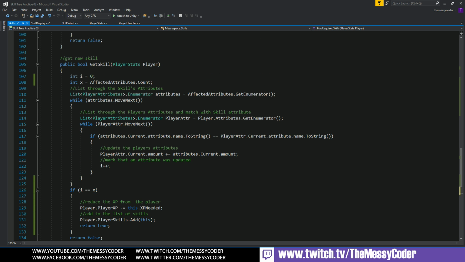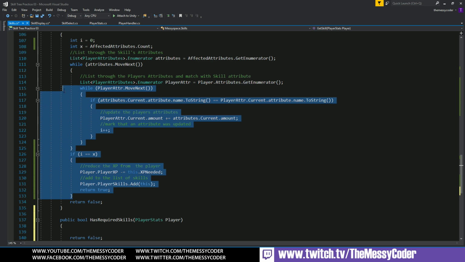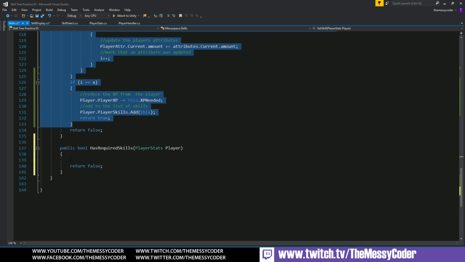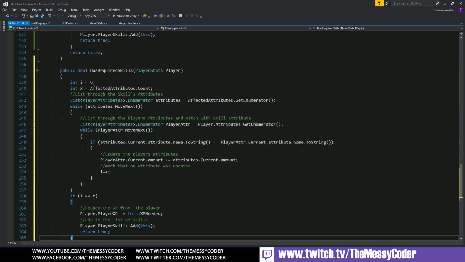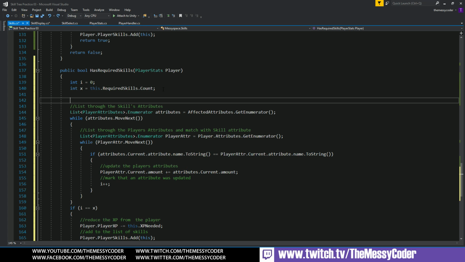It's going to be very similar to the stuff that we did up here, only a slight change, because instead of being for player attributes, it's going to be for skills. So we can actually just grab all of this, so we can go grab all you, and we'll put you down here, and then we just go through and change it. So instead of it being affected attributes, we want it to be this, because it's what it's actually going to be for the skill that it's related to. Required skills count, so that's our x. Now if there aren't any skills, we can actually just get out of here.